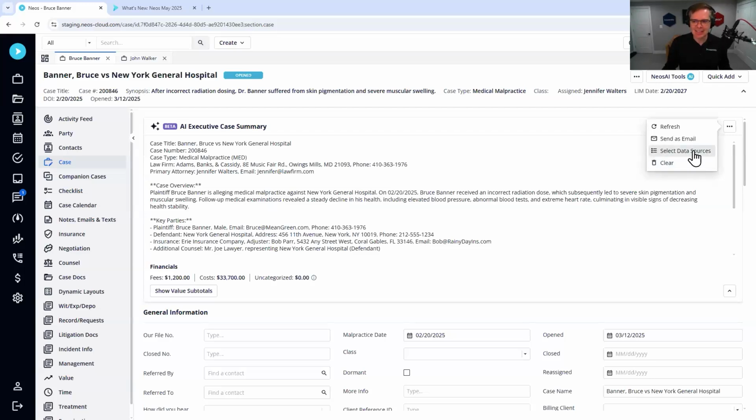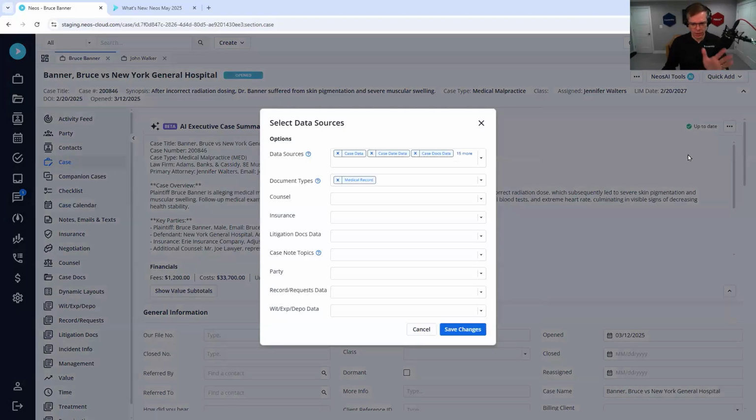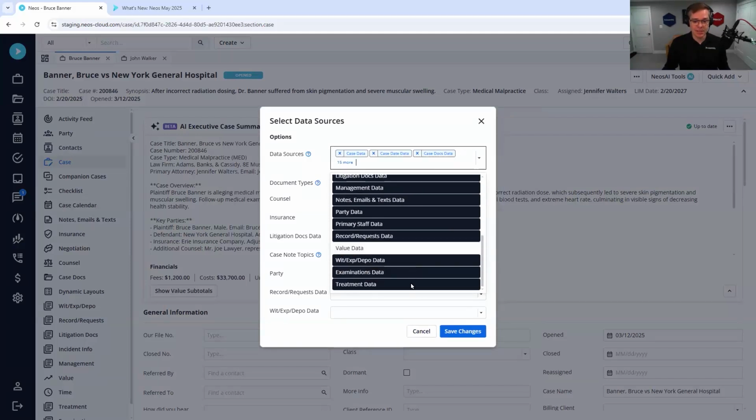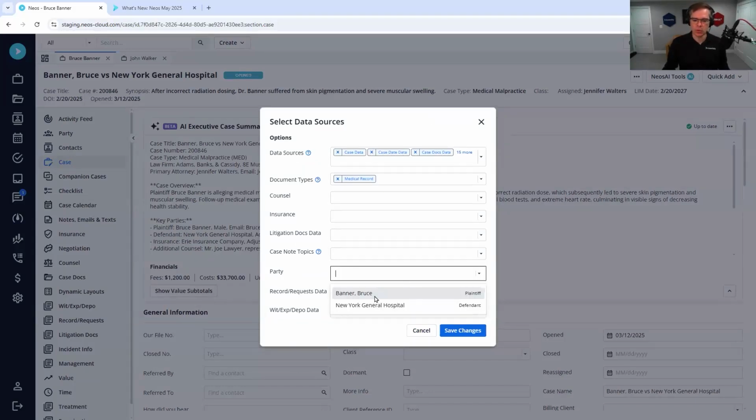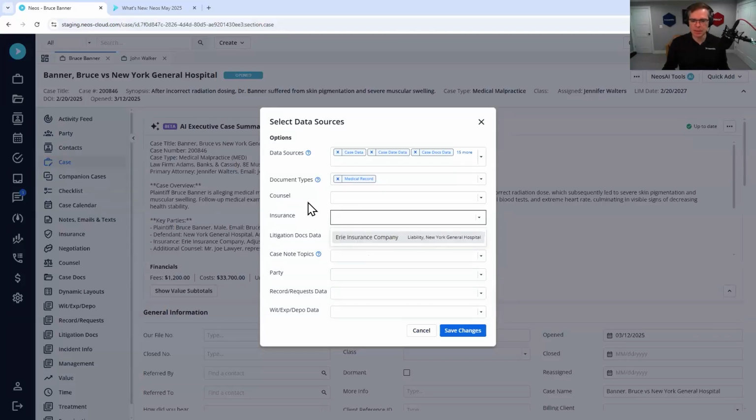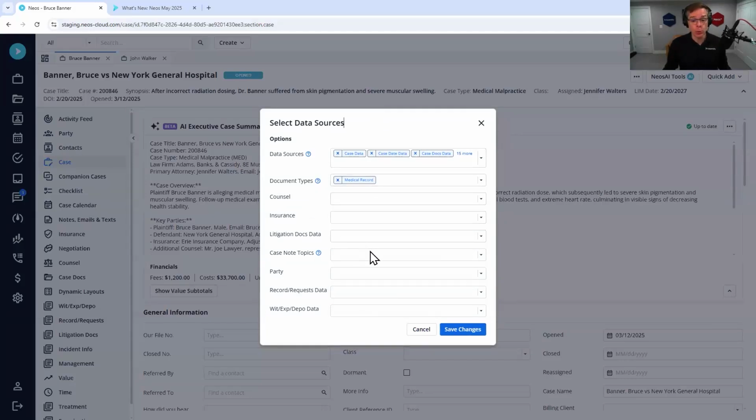And then you have select data sources, which is that window I kind of waved away here at the beginning. But basically, we've got all the different tabs, and then you've got specific entries in tabs. So if we give it access to the party tab, we can say, okay, but I only want you to focus on Dr. Banner, or a specific insurance company, specific counsel, specific note topics, whatever you like. And then when you save those changes, the summary will run itself again.